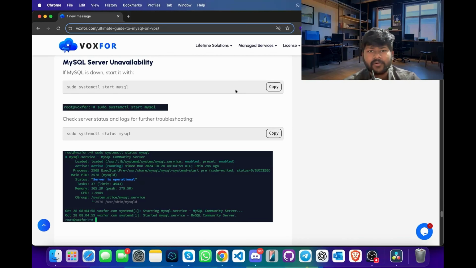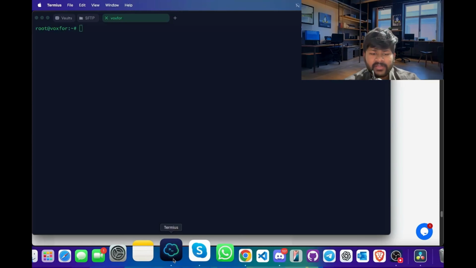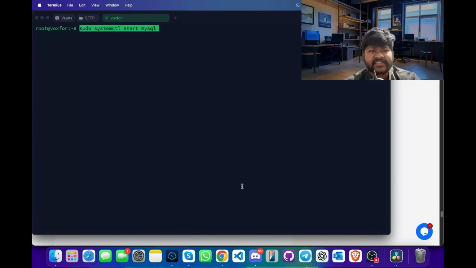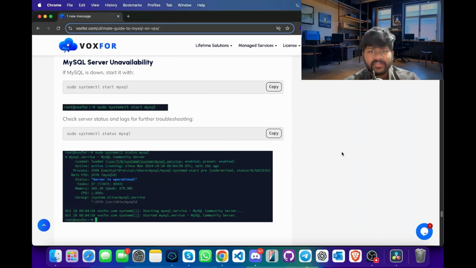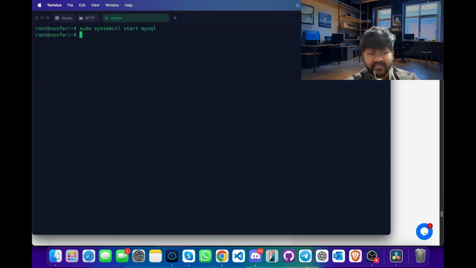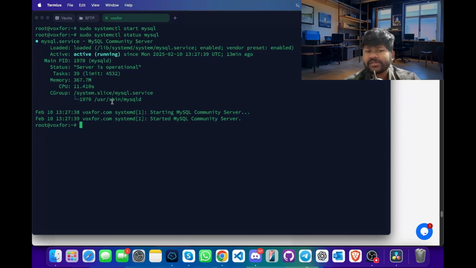If the MySQL server is down, we can start it by sudo systemctl start mysql. These are for fixing some common issues which are encountered while using MySQL. I will copy it, go to terminal, paste it, and press enter. To check the server status for MySQL, use the systemctl status command, copy and paste it. Our MySQL server is running and it is consuming 400 megabytes of memory.